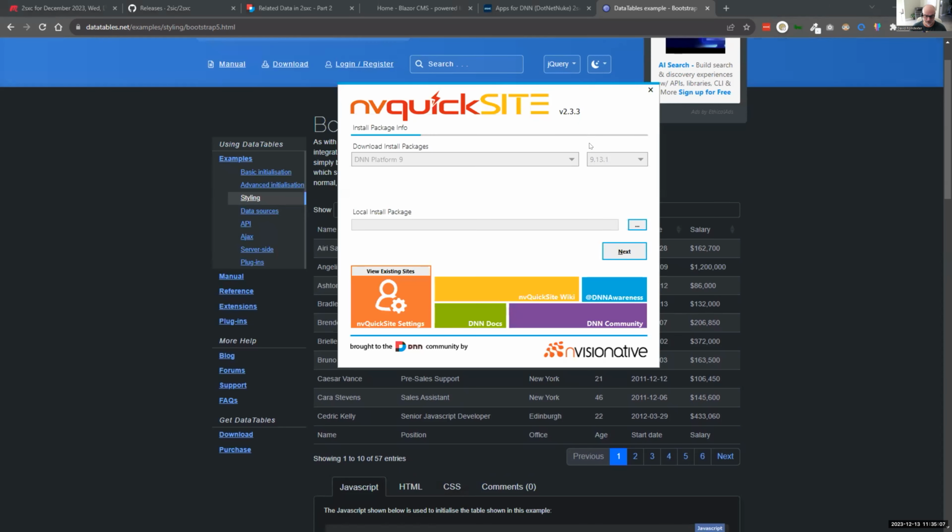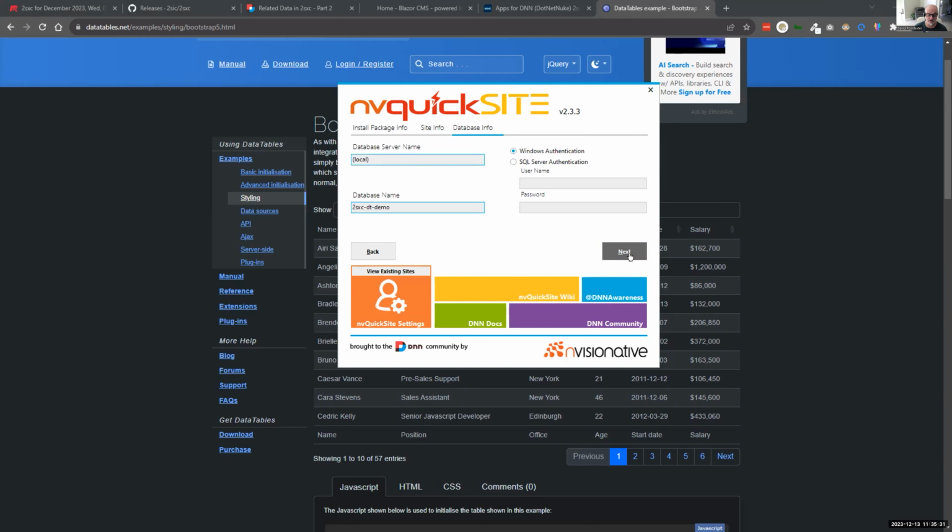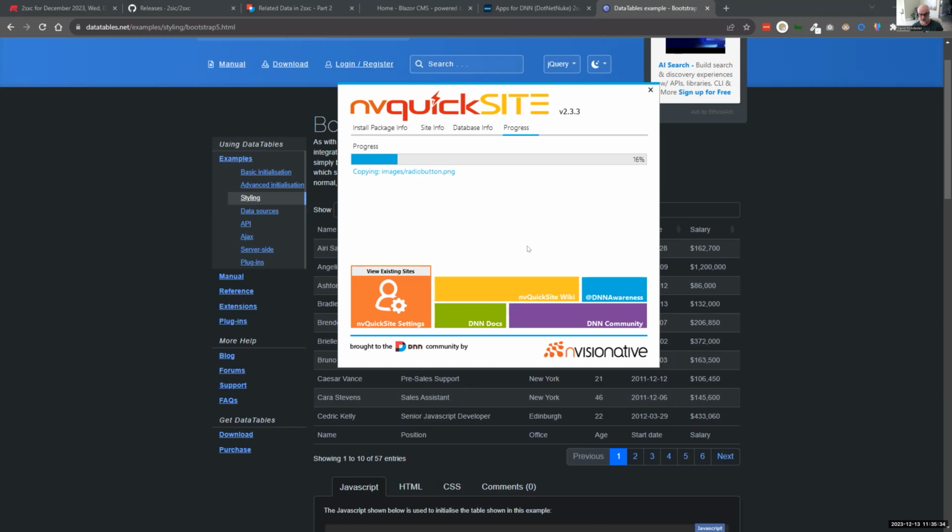So I'm going to use MV QuickSite to set up a really quick local instance here. We'll just go ahead and use 9.13.1 for this. And we'll call this Too Sexy DT Demo, something like that. And I've got .loc there. That looks like a good place to put it. And that looks good. We'll go ahead and set this up. And if you don't know about MV QuickSite, you probably should. Very quick way to set up a local instance if you have SQL Server installed and IIS available.